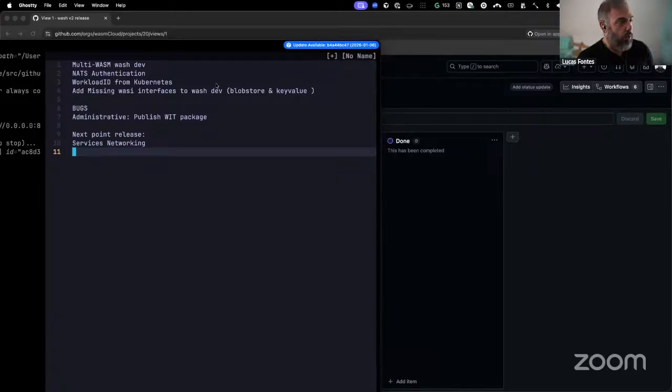Multi-Wasm for wash development. This means the ability to develop services and components together. Add NAT authentication both to the host and to the operator. So we have a pull request for this as well. And the reason for this one is security.